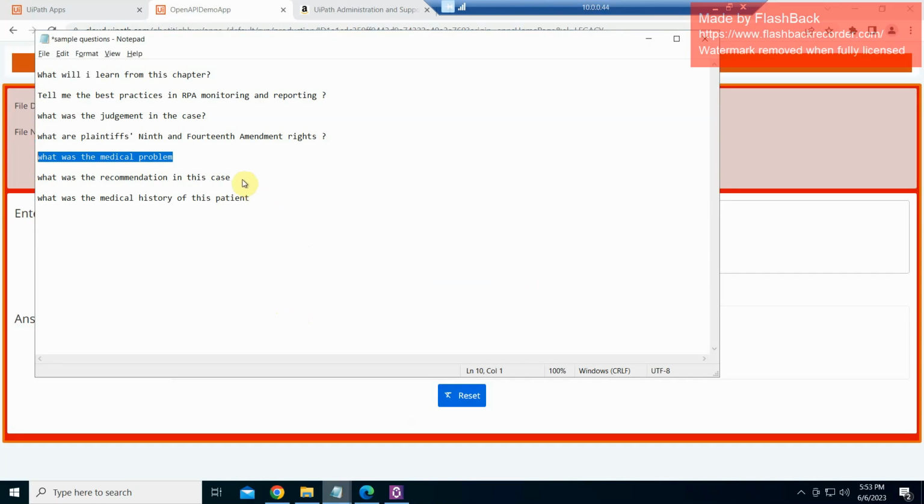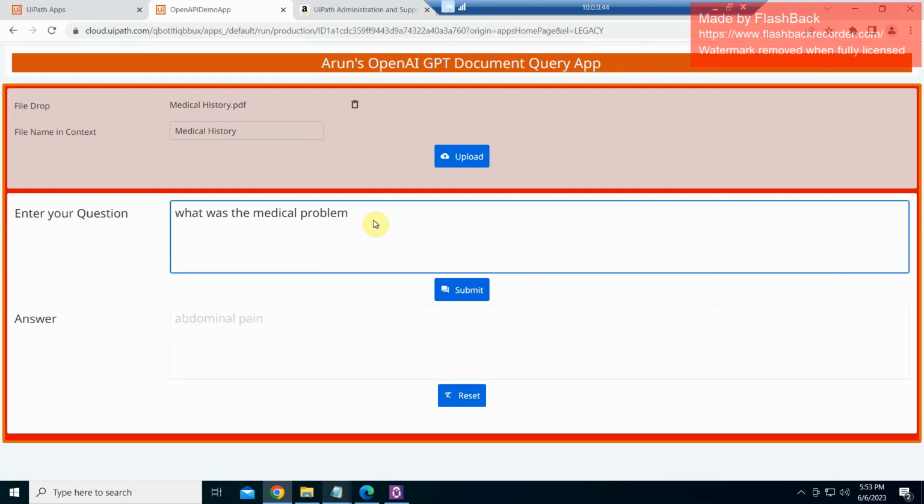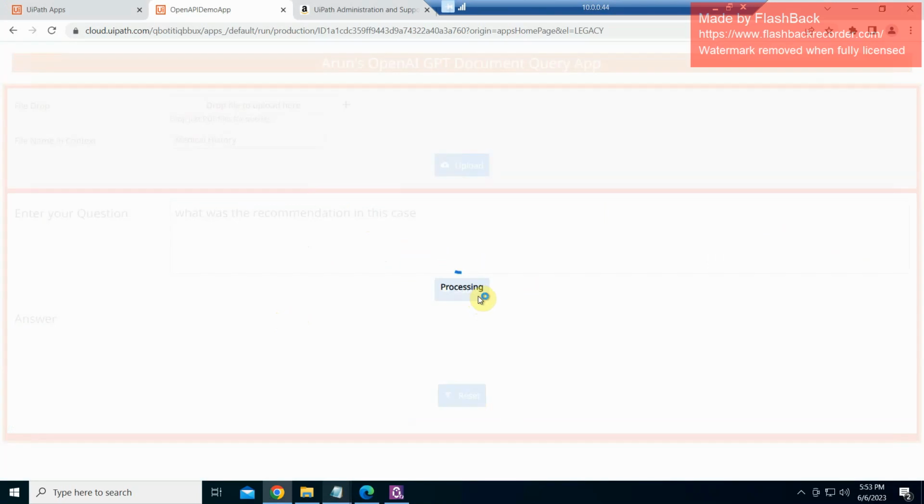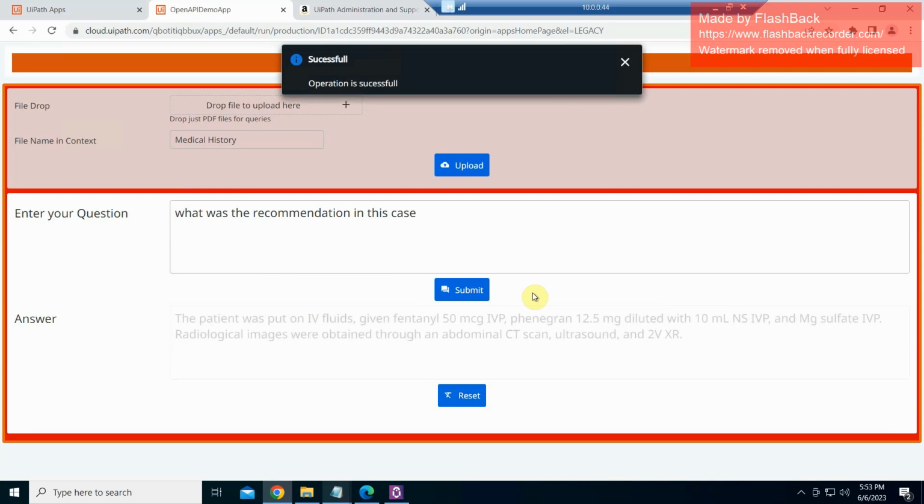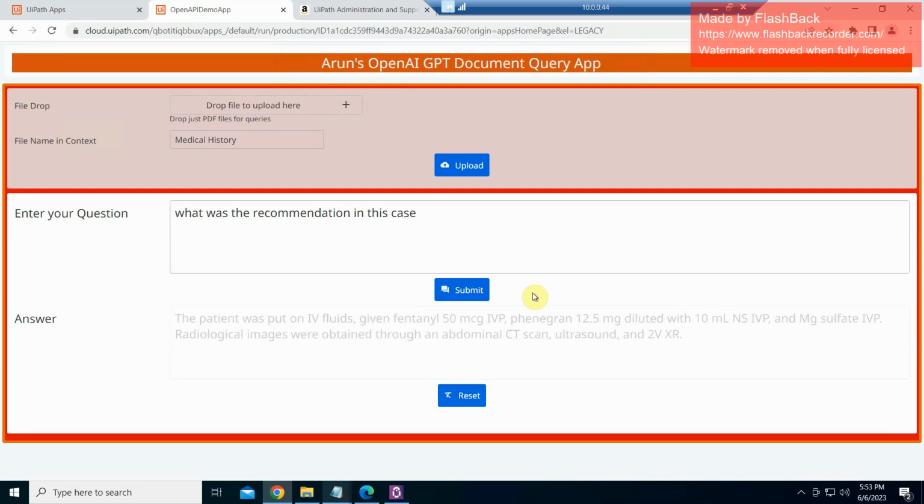Okay, so what do we recommend for this patient based on the document? If that is the question, okay, let me reset it. Let me ask the question, and then I submit it. So the main idea is to reduce time in reading the complete document, and this is just a demo. Let's think about a practical application of this, right? It could save a lot of time and effort of a medical professional. It clearly says what was recommended here, right?